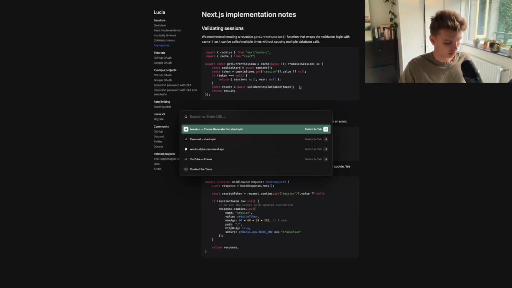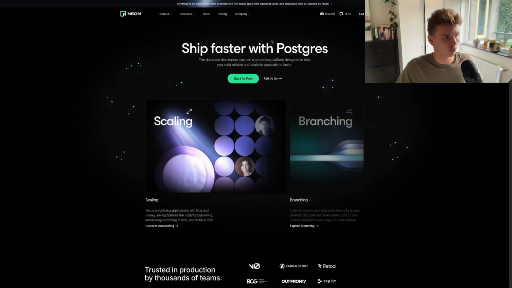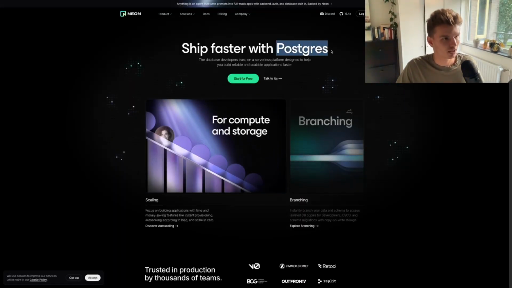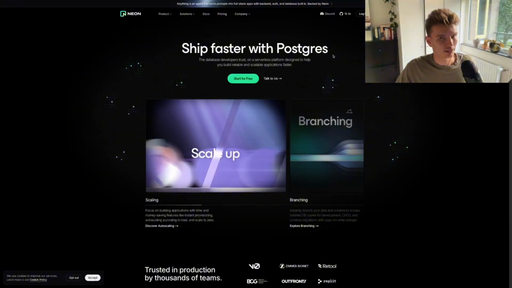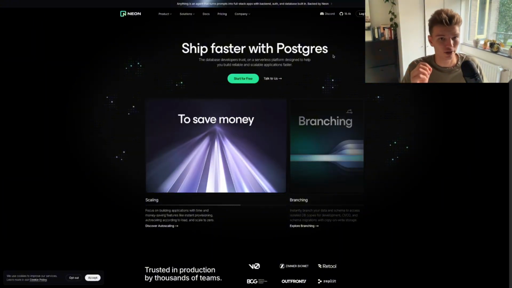Then we're going to use Neon, which is serverless Postgres. So if you don't know what that means, it's basically a database that you can just have whenever you need it.